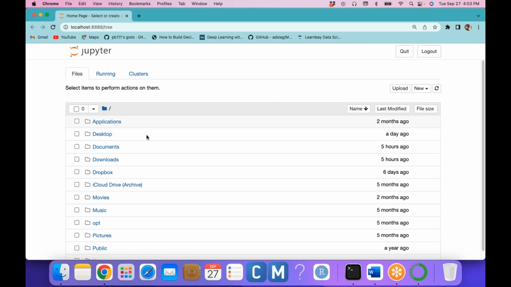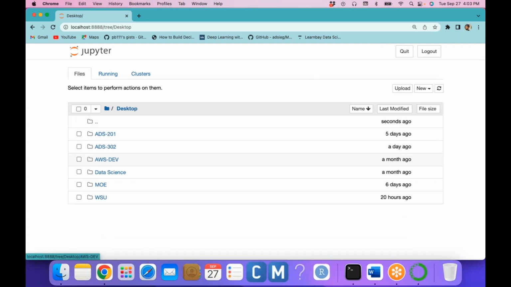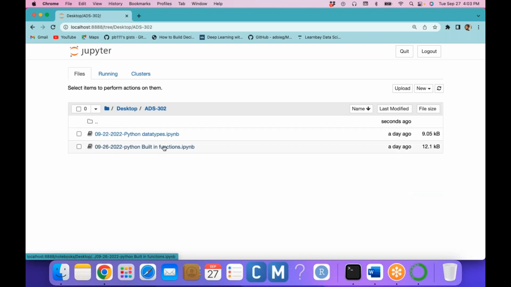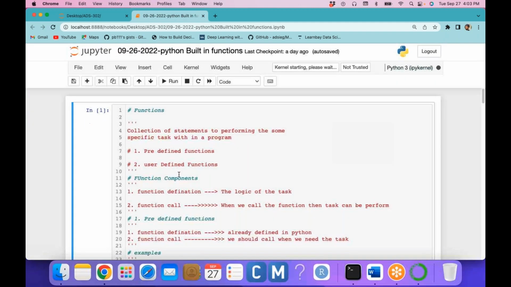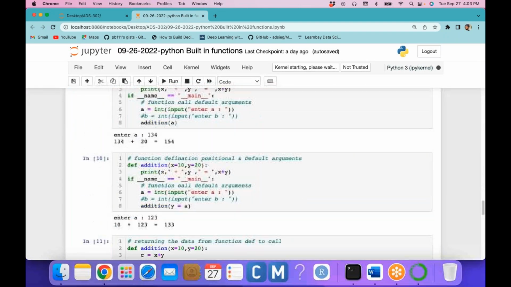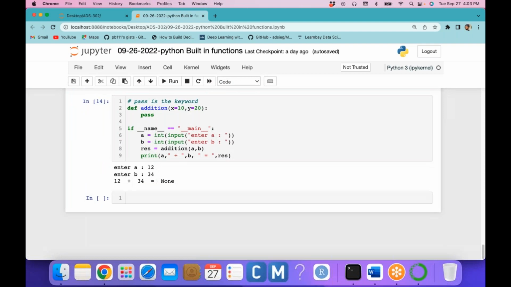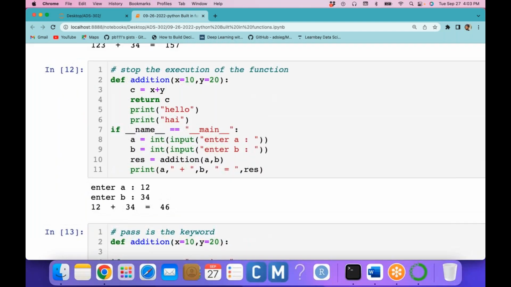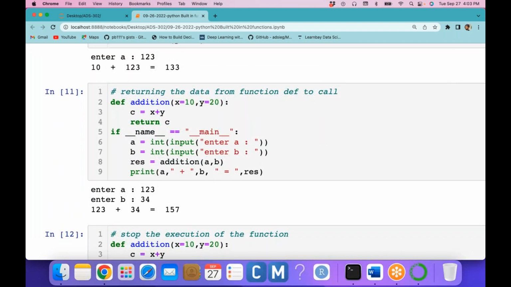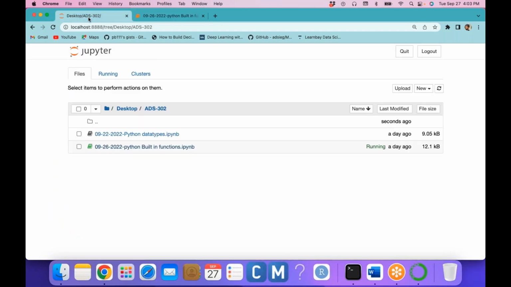So let's go to your specific folder. It was the built-in functions, right? I think I explained about the built-in functions. To what extent I explained, let's look at once. Yeah, so this is the way we can send the data. Even user-defined function definitions also we are done, right? Okay, that's great.